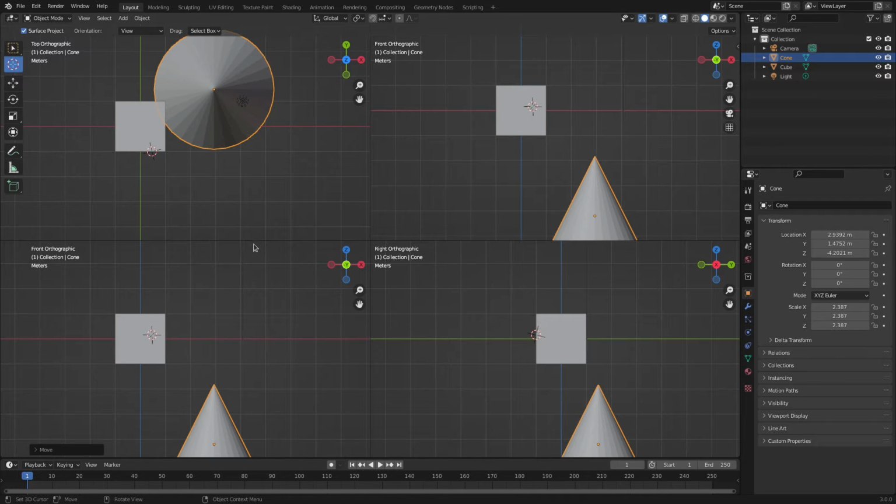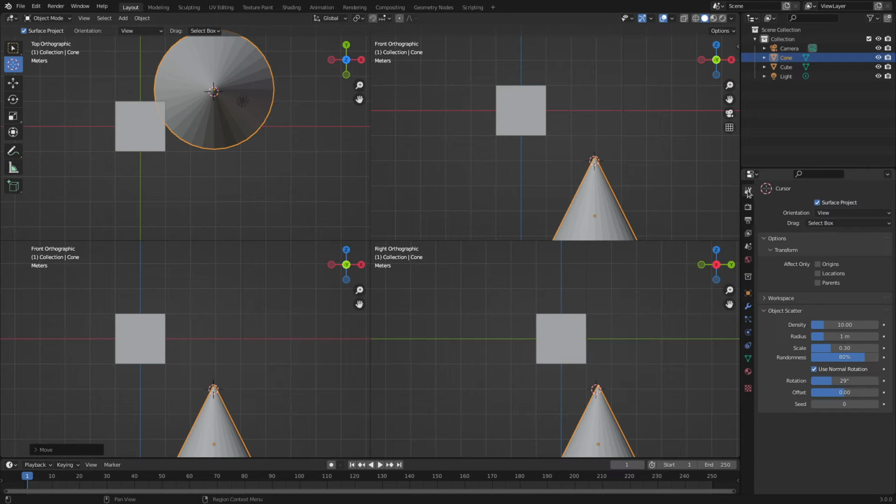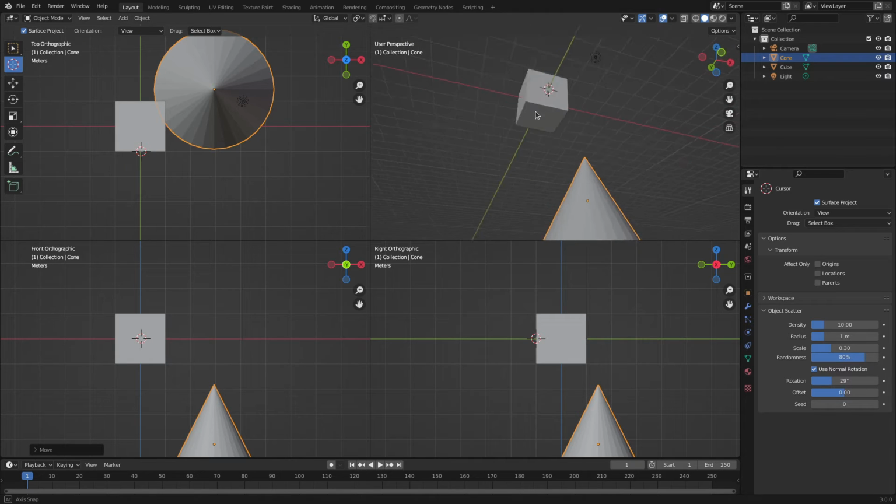But before we do that, I'm going to go over to my tool properties here, and because 3D cursor is selected, we have our 3D cursor options here. So you'll see that this toggle switch here says surface project. That's what causes it to be stuck to the surface of whatever I click on. So notice that when I click on my cube, it didn't get centered. It's stuck to the surface of the cube. If I click on the cube here in this view and then rotate, you'll see that it's actually been placed right on the surface of that cube.